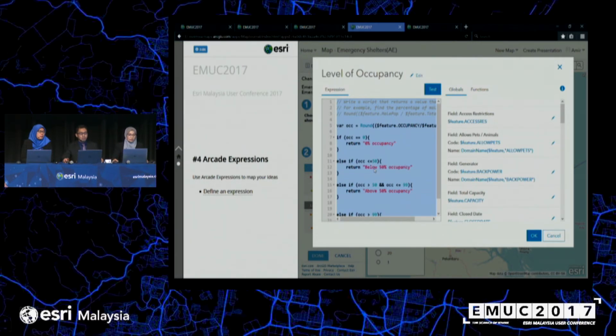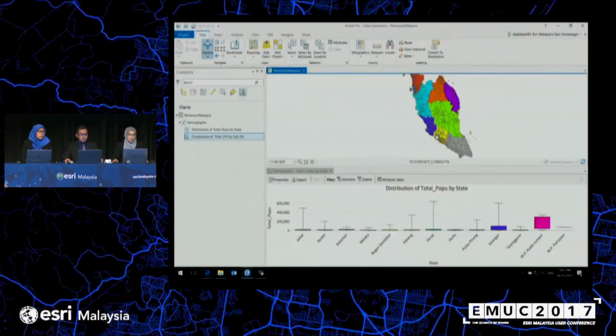Moving on to number 3. The number 3 on our list is all about data exploration with the new charting tool. Here is the box plot showing the distribution of total population in Peninsular Malaysia. The data that I'm using is from the Department of Statistics, Malaysia. If you notice, the charts use the same symbolization that I have applied to my data, showing the 13 states in Peninsular Malaysia, including Kuala Lumpur and Putrajaya Federal Territory. It looks like Kuala Lumpur has the highest median value and the highest distribution.